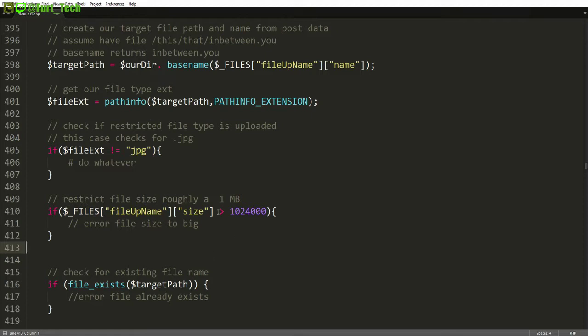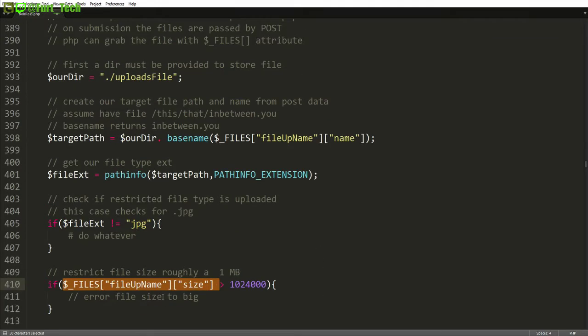So if someone is trying to upload a file with the same name, you can throw an error and handle that. So the size thing is kind of interesting because remember I told you that everything returned is returned in this file if it's a file.